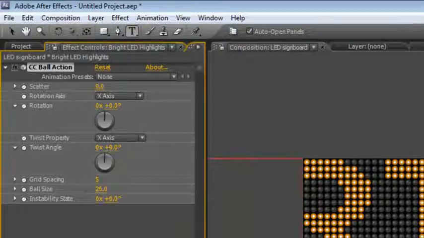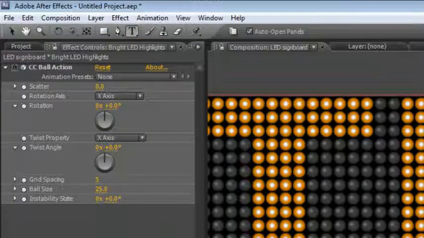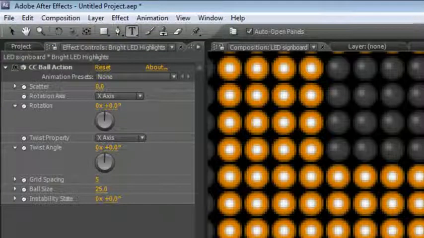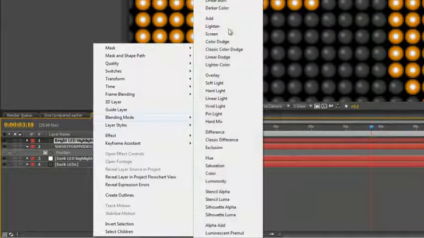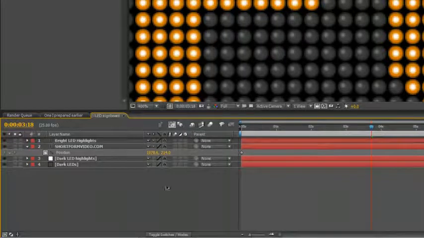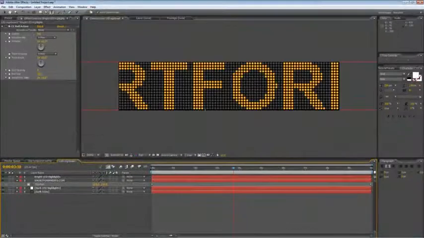And just like we did with the dark LED highlights, we're going to decrease the ball size, but this time to about 25. Now, unlike the dark LEDs, which are lit by an external light, so their highlights are at the top left, the bright LEDs are lit by the LED inside, so obviously the brightest point on those is going to be smack in the center, just as it is here. So I'm just going to give it a final touch, right click, go to blending mode and select screen, and that'll just brighten them up even more.